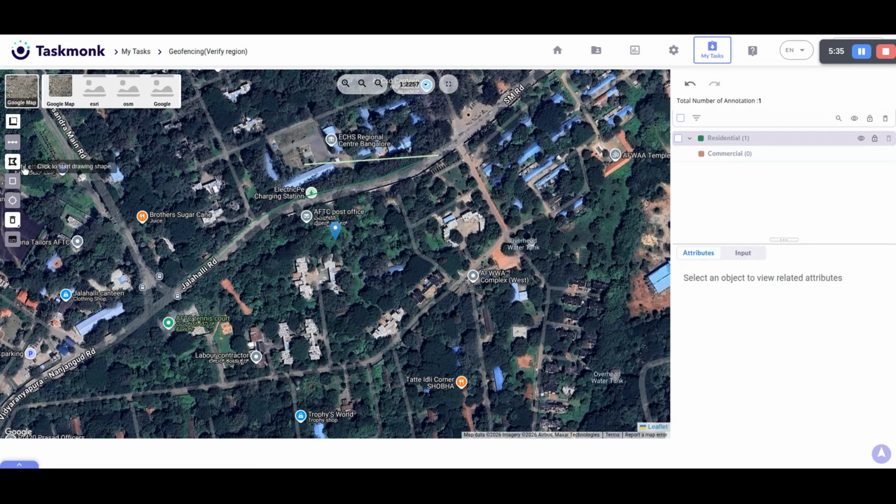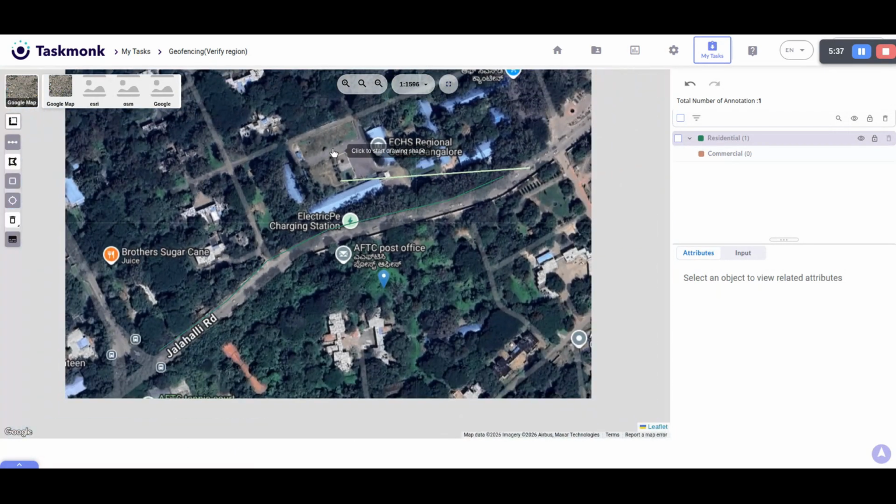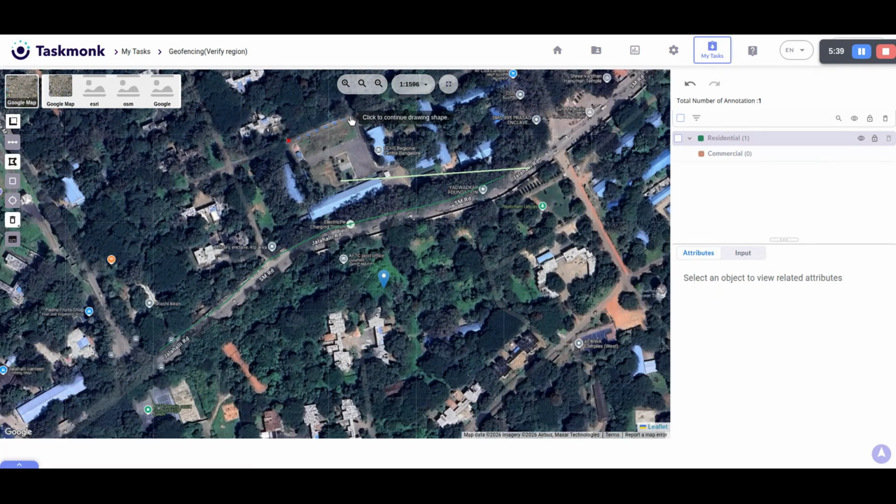Now, let's annotate an area using the polygon tool, typically used for buildings and plots. Zoom into the required region and draw the polygon around the required area that needs to be tagged. Once completed, let's say this is residential, assign the desired class. Similarly, you can use the bounding box tool whenever rectangular annotations are more appropriate.